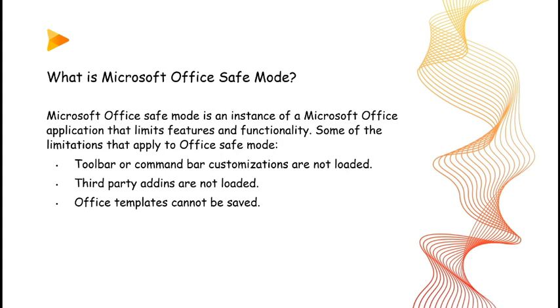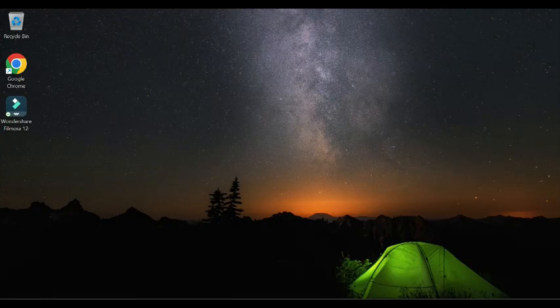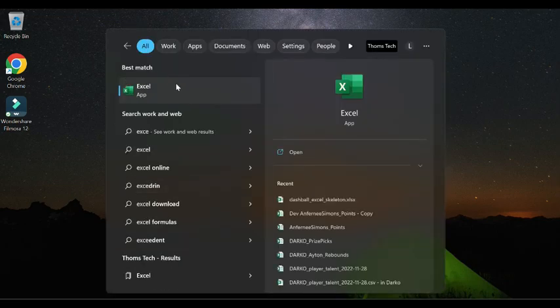Let's go ahead and demonstrate how to launch a Microsoft Office application in Safe Mode. Let's say you're having an issue with Microsoft Excel. You might assume that you should just go ahead and perform an Office Online repair, but that can take a while and doesn't necessarily solve the root problem. To launch a Microsoft Office application in Safe Mode, you can hold down Control and then click the application you want to launch.